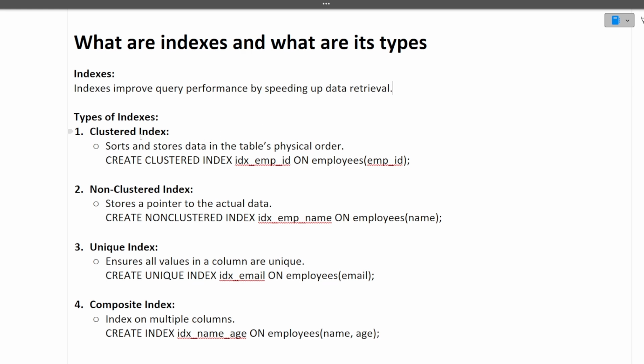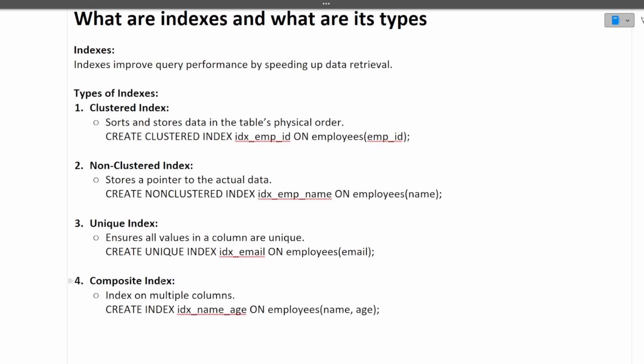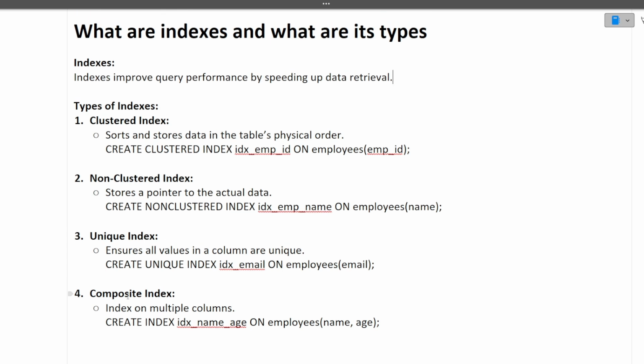Next are the types of indexes. There can be different types of indexes: clustered index, non-clustered index, unique index, and composite index. A clustered index sorts and stores data in the table's physical order. A non-clustered index stores a pointer to the actual data. A unique index ensures all values in a column are unique. They can be null but unique. A composite index is an index on multiple columns. If we have a composite primary key, in that case we use a composite index. I hope this is clear to you.